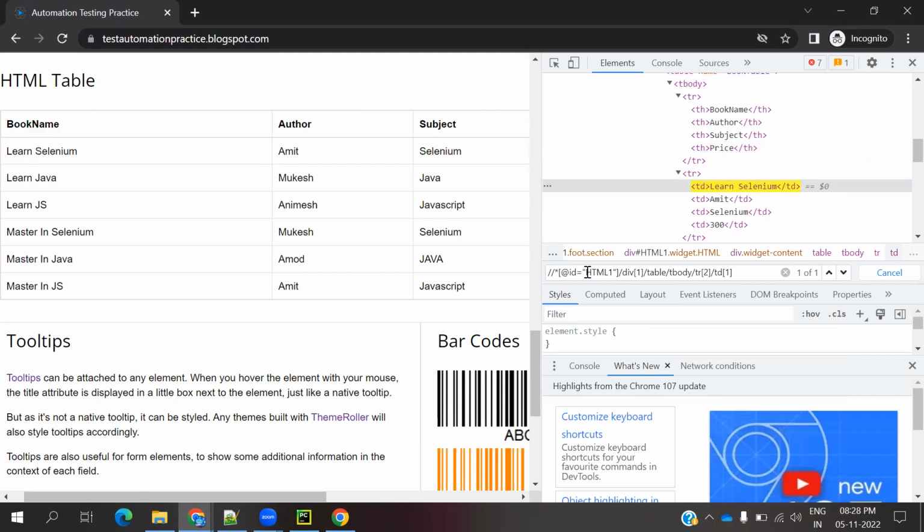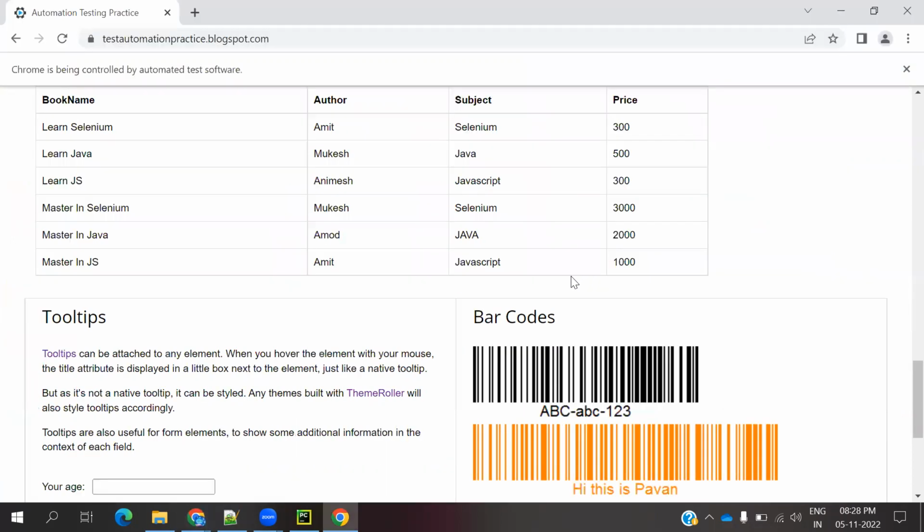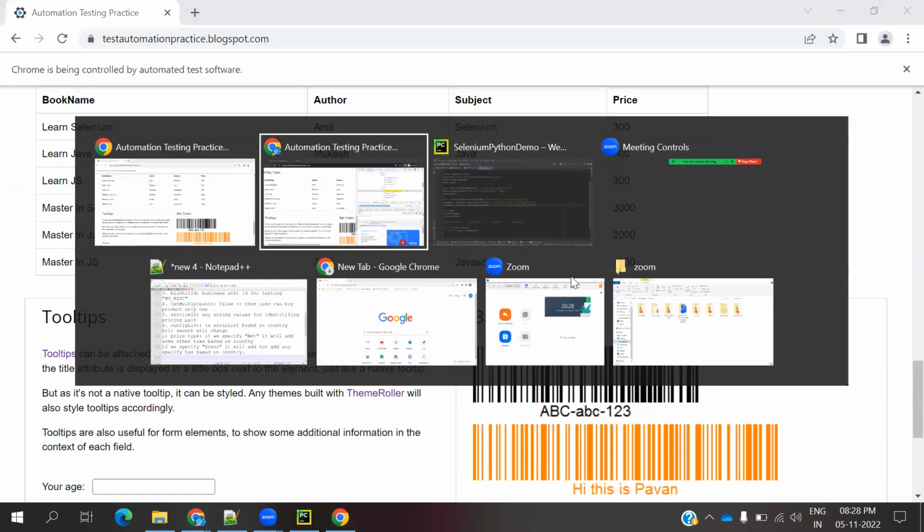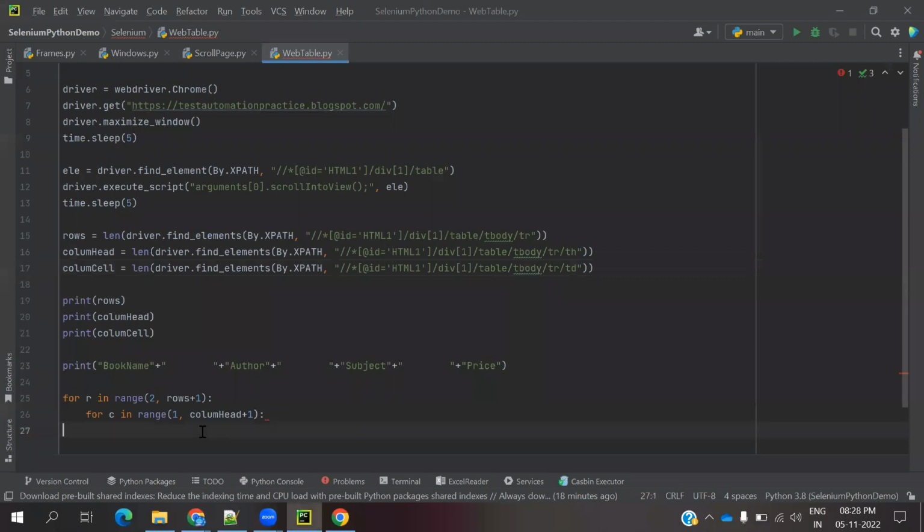Okay, single quotation you can mention here also, and you can see this particular cell value is presented. Okay, now I'm going to take the value, right?